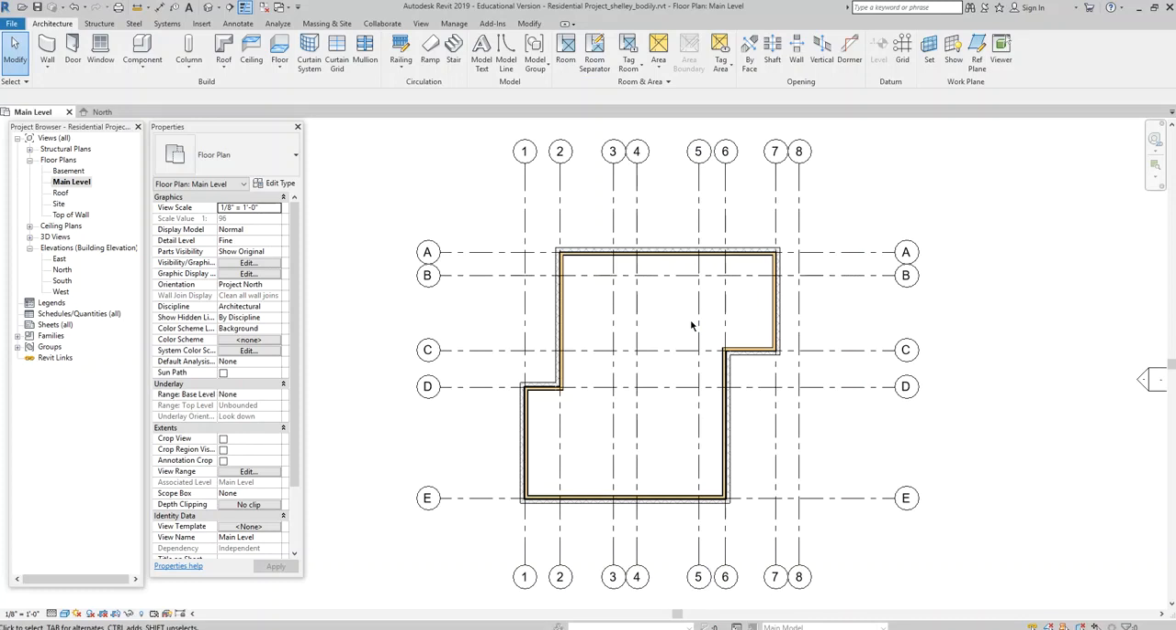Doors and windows are both considered components, right? And I think I've said before, components and the term families are used interchangeably, and really they mean the same thing in Revit. So a family, for those of you who've used AutoCAD, is essentially the same thing as a 3D block.